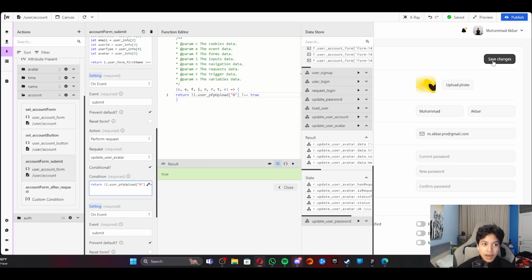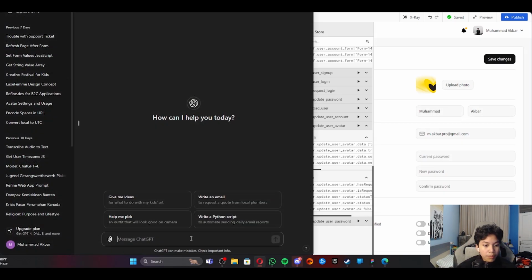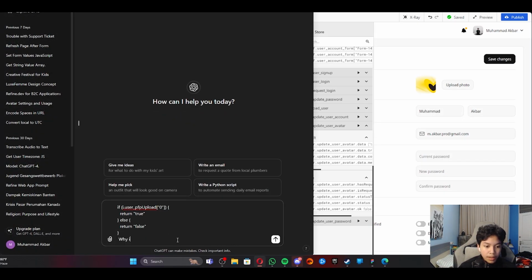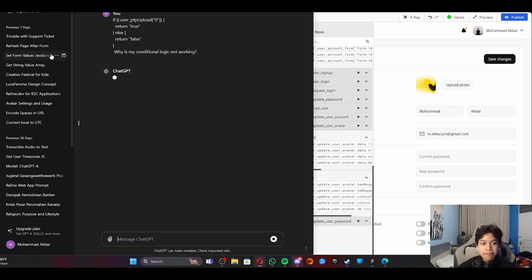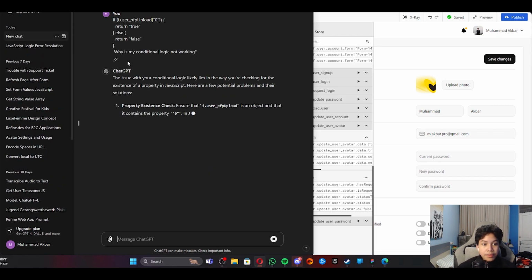One thing you can also do is ask ChatGPT, why is this function not working? For example, I'll actually demonstrate this real quick. I'll copy the old conditional statement inside of ChatGPT, and I'll open it up and ask, why is my conditional logic not working? I'll just ask that to ChatGPT, and then you just send this.